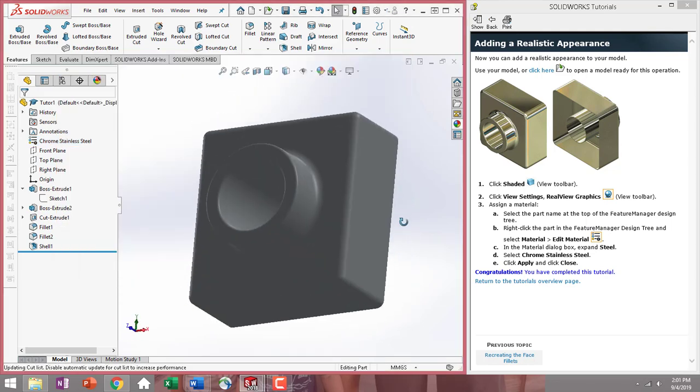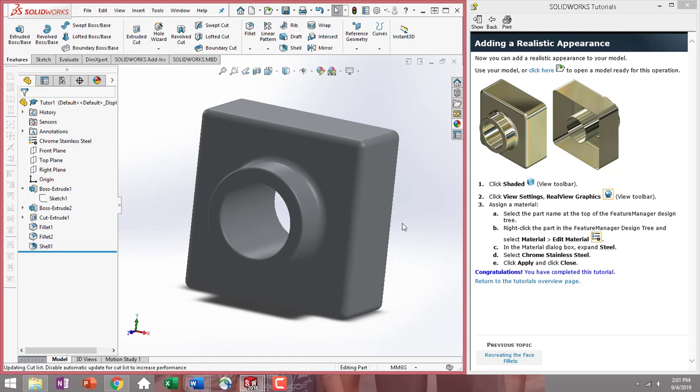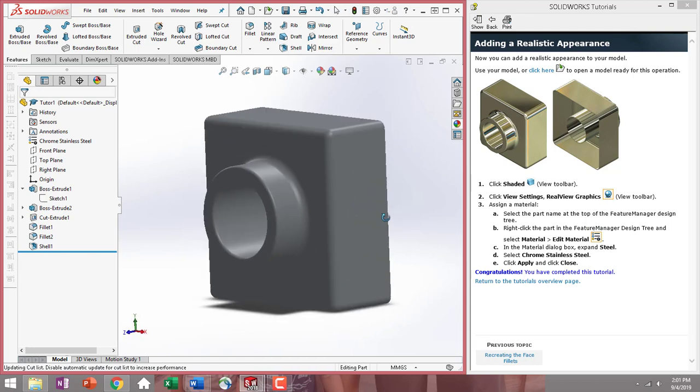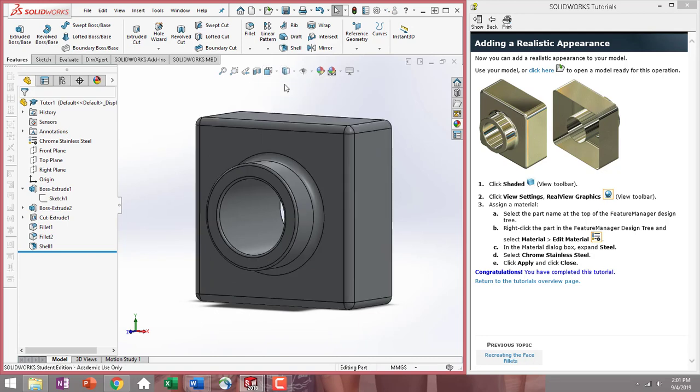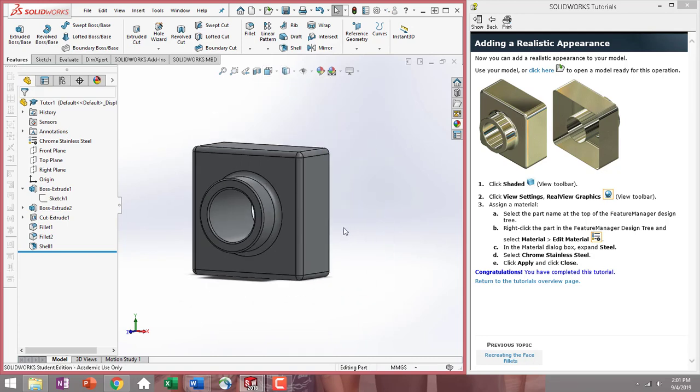Since my Real View graphics is not hooked up, it's going to stay looking like this. But it looks more realistic since we have just the shaded option on instead with edges. So play around with your different materials and save this for your tutorial, and I hope this helped.